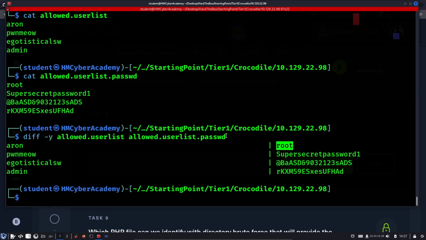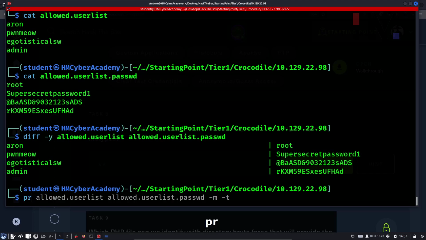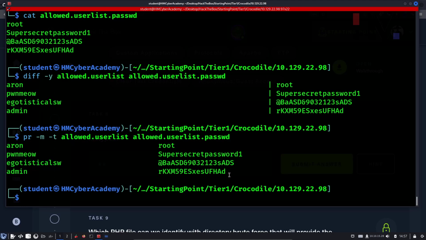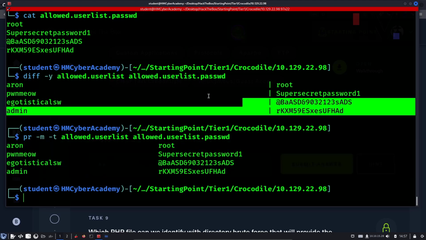So if you want to list them closer to each other, you can use the pr command, okay. The pr command along with -m and -t will list the contents of the files a little bit closer to each other, right? This is much more readable than this one, right?